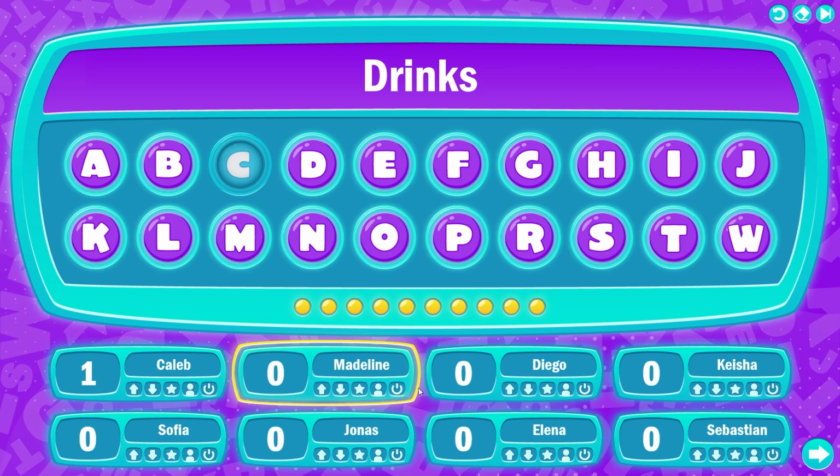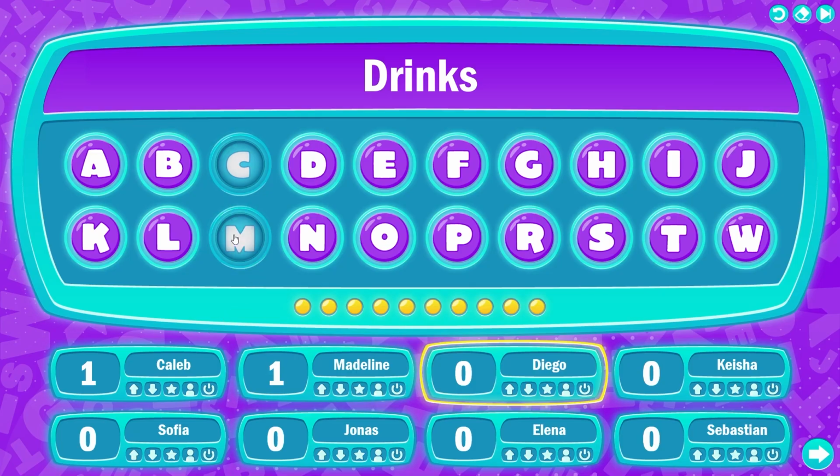The next player will be highlighted, and the timer will immediately reset. So now it's player 2's turn. Let's say their answer is milk. You would click the M button, and then it moves on to player 3.